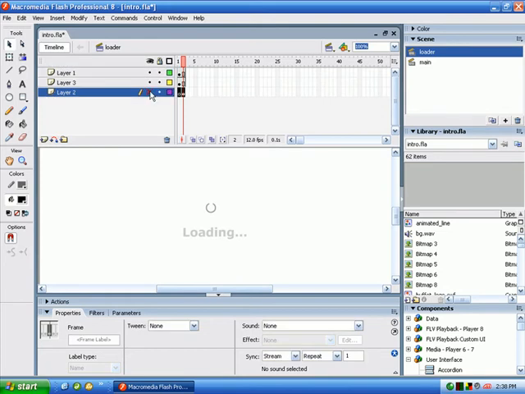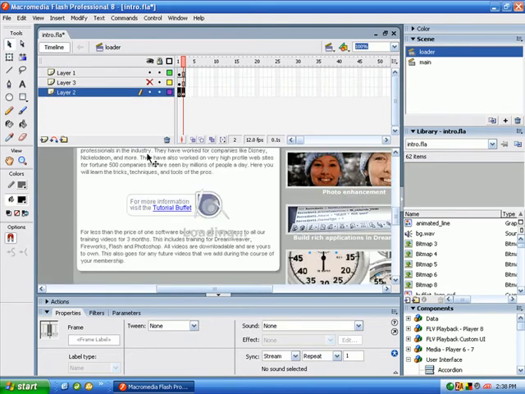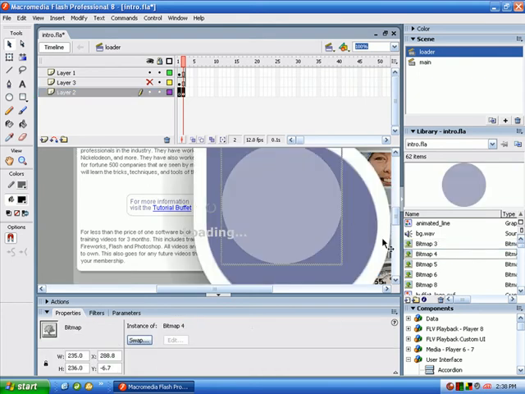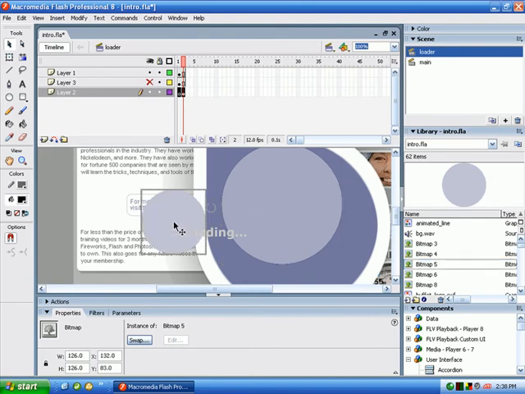And on this bottom layer, what I do is I just drag all the assets from the library onto the stage like this. So all my assets I'm literally just dragging in, although I don't have to drag those bitmaps in, you just have to drag the symbols, but you get the idea.